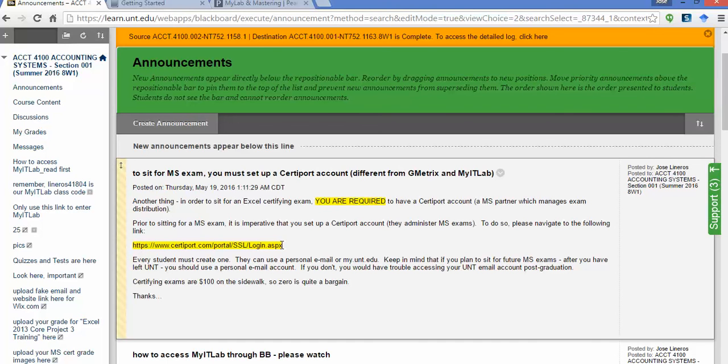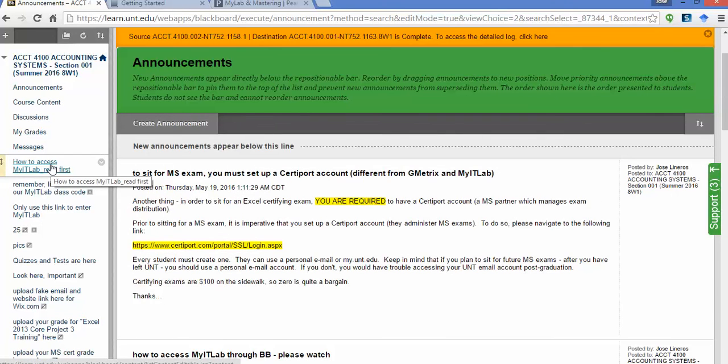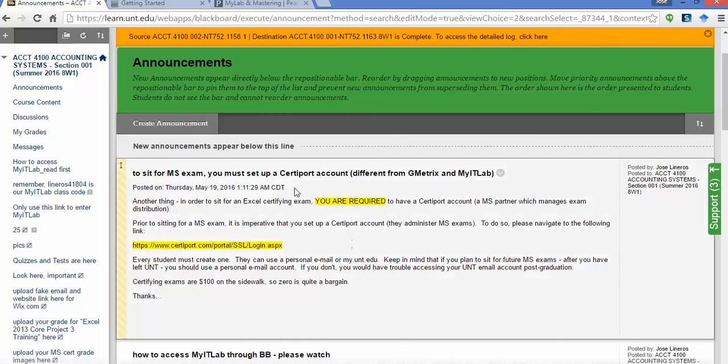Just navigate out to here. There's no cost for this. I'm saying here that certifying exams cost $100 if you show up at a Prometric Center. So set up your account, and then when you sit for your certifying exam over at Sage Hall, it'll be no cost to you. But you do have to set up an account. So three things: My IT Lab has to be set up, Gmetrics has to be set up, and the Certiport account. Please don't put off doing the Certiport account setup.